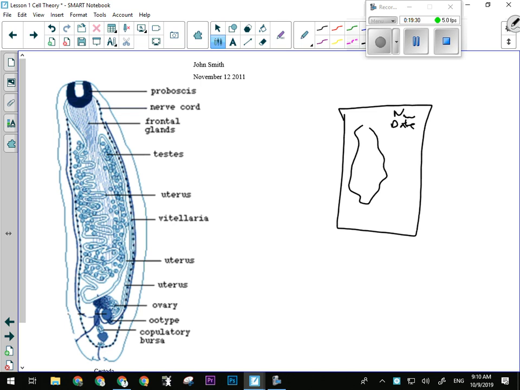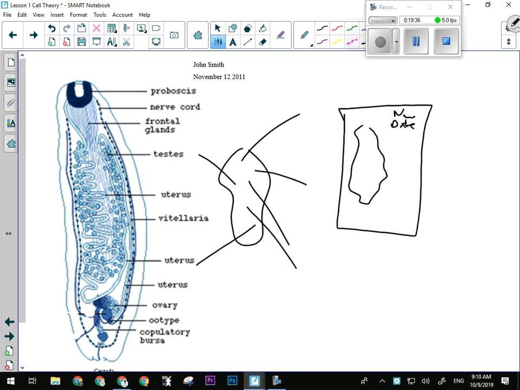What I don't want to see is a lab diagram that looks like this. That's confusing, and it looks bad. It looks disorganized. We don't want our lab diagram to look like that.